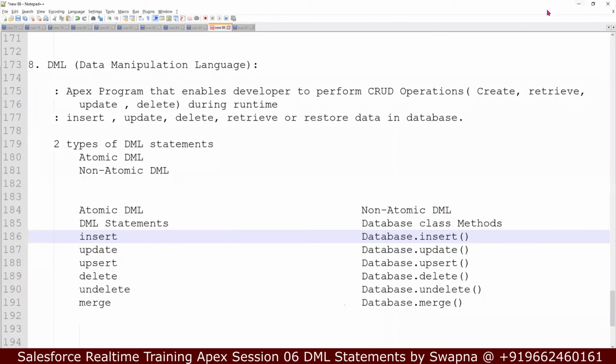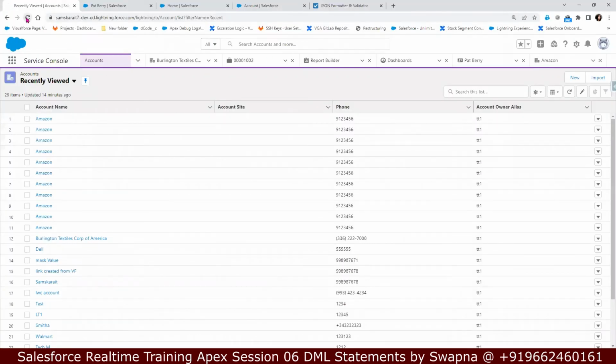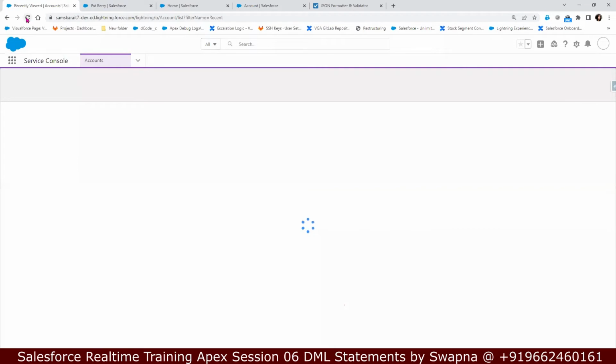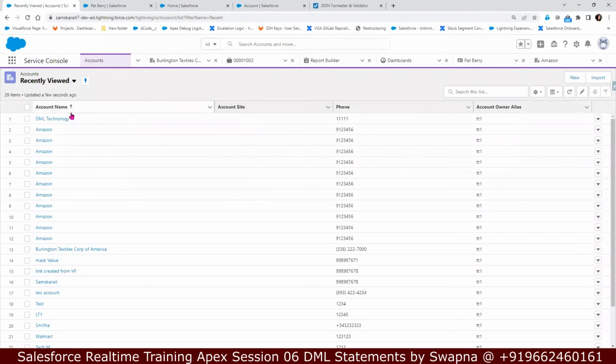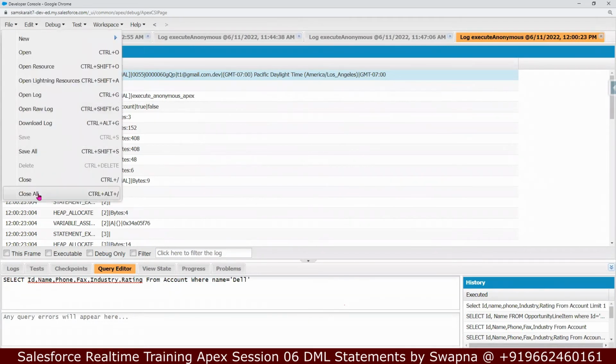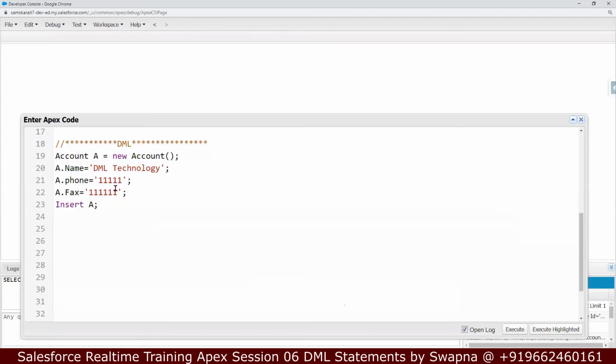Fine, it executed. Let me go to Salesforce and refresh. There should be a DML technology record created inside the Account object. See here, DML. It created the record, because we just created only one record. Now, this is the insert.